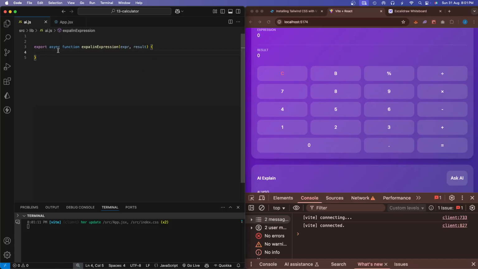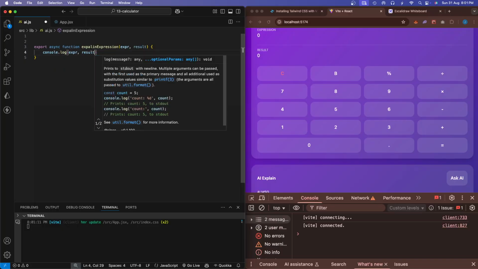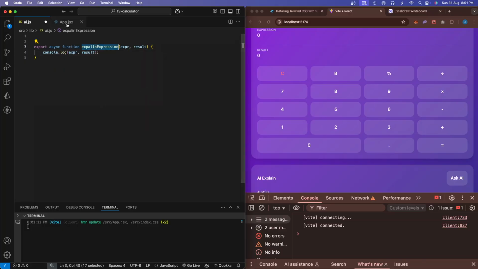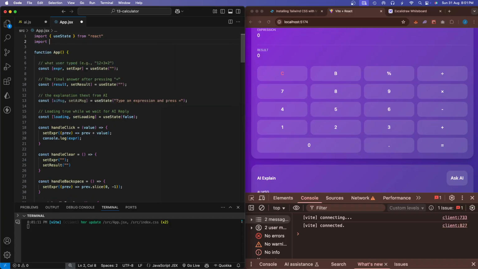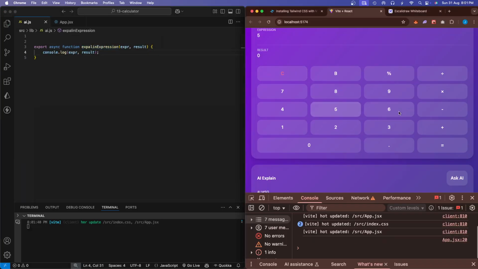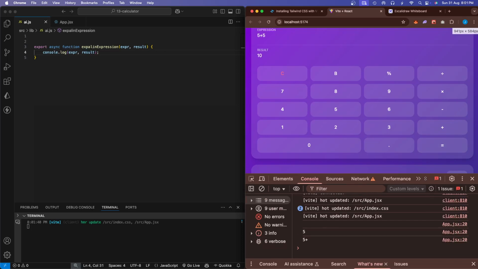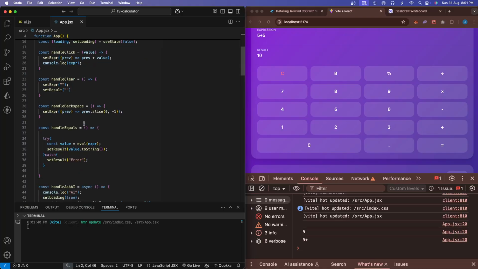So I'll console.log the expression and result. This function is in a different file, and I haven't imported it yet. So I want to import explainExpression from lib AI. Save this. Now clear this out. 5 plus 5 and just hit. Now you see, guys, we got 5 plus 5, right? So where it's happening basically.